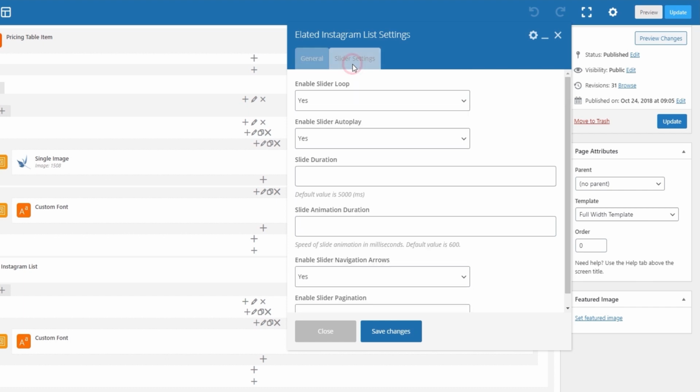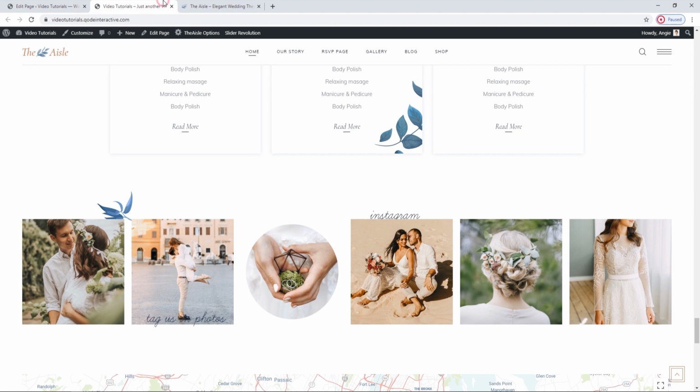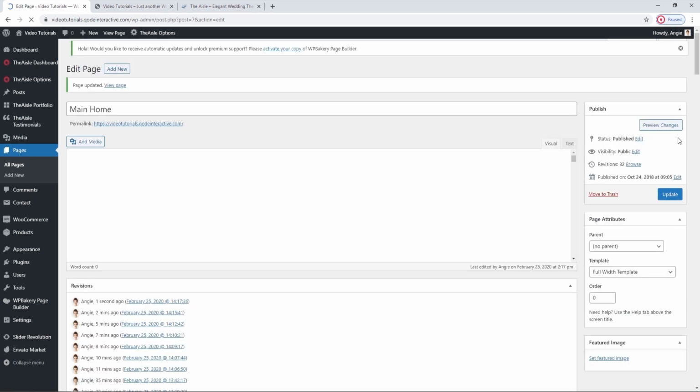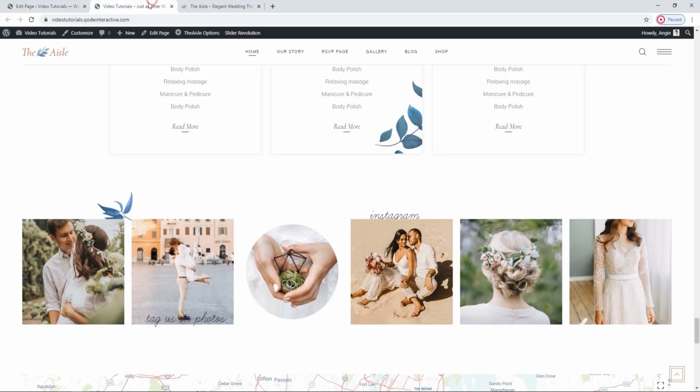Now the other tab, Enable Slider Loop. It's set to yes, but nothing is looping, as in the General tab earlier, I left the number of images shown at 6, and the number of columns is also 6. If I had set a higher number, then we would have more images and the slider would have material that would be looped. And since my Instagram list type is set to gallery and not carousel, they aren't applicable for me. Save changes and update. Now let's see the page. Refresh.